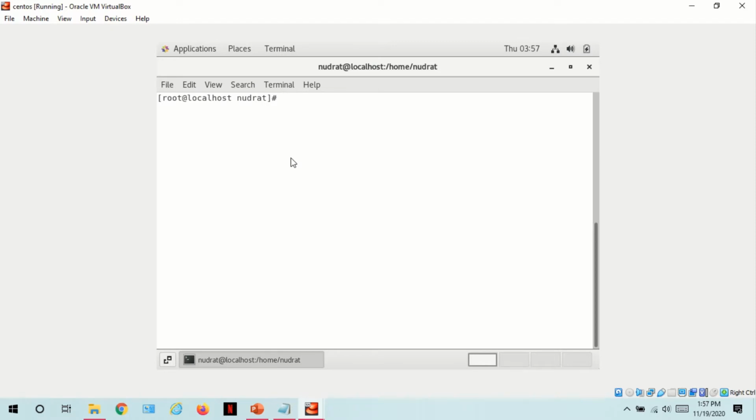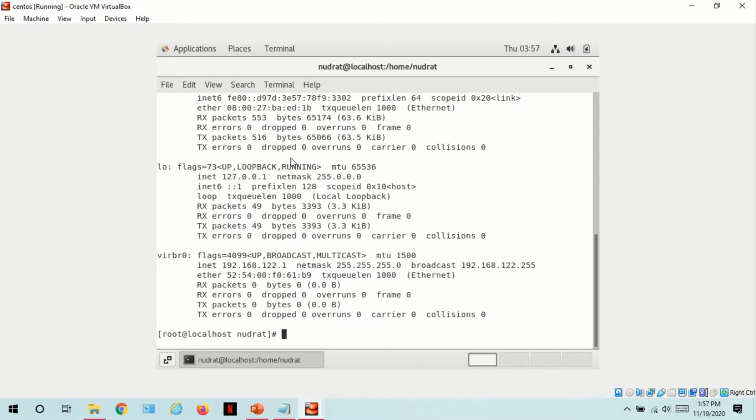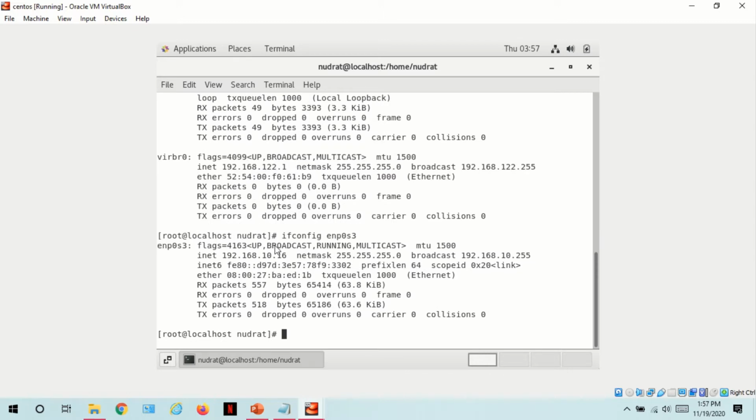Then we need to check the IP address of our server, our Ethernet interface IP address. So for that we will write the interface name, enp0s3. So this is the IP address. We will configure the network on the basis of this IP address.